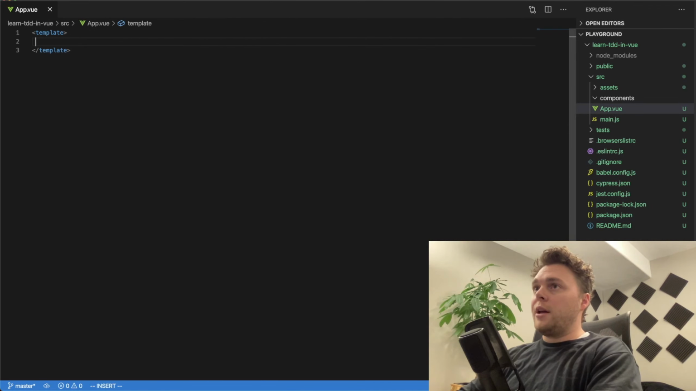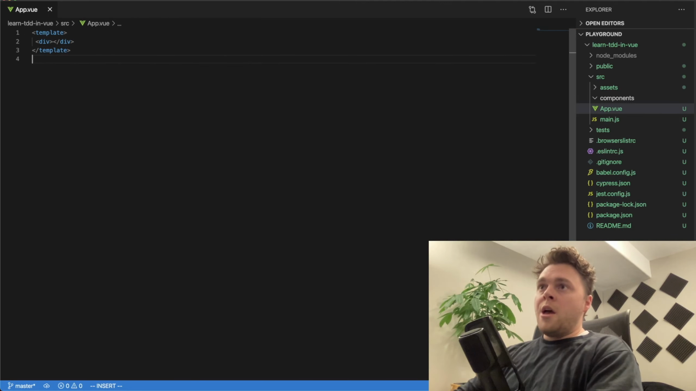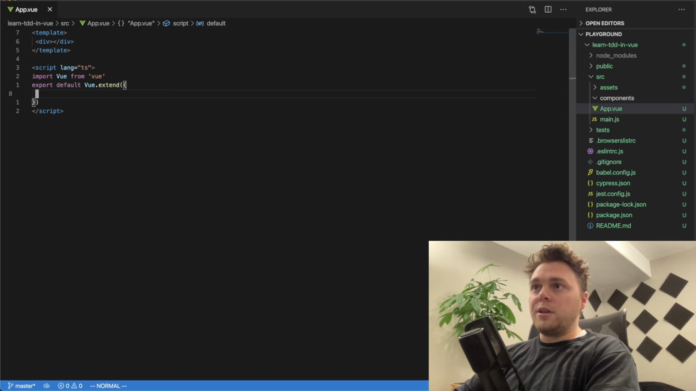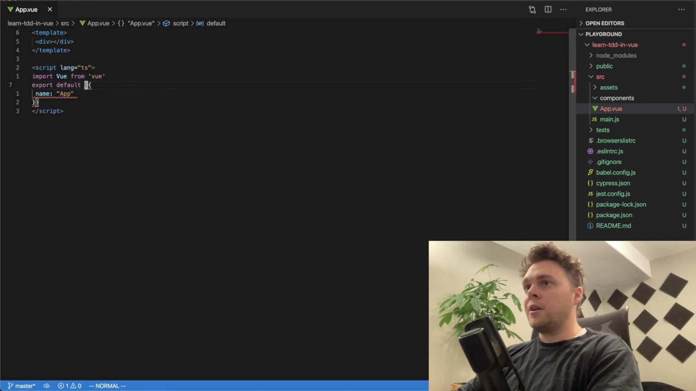So let's go ahead and put our template in here with our div. And if I go down here, we can put our script in. And right here, I'm going to give it a name. So this is going to be app. This is going to be our main component here. And I don't think I need this extend here. I don't think I need that view either right there.